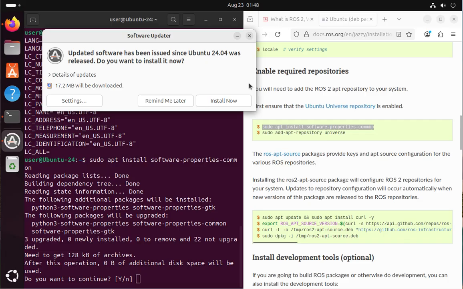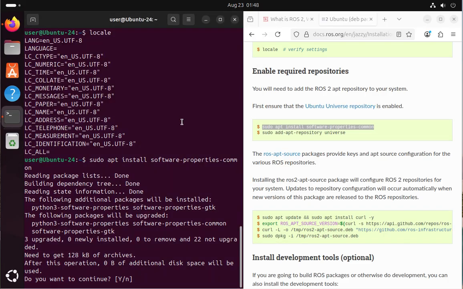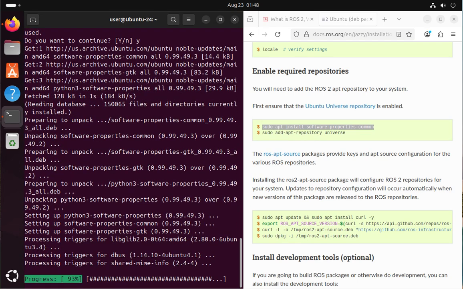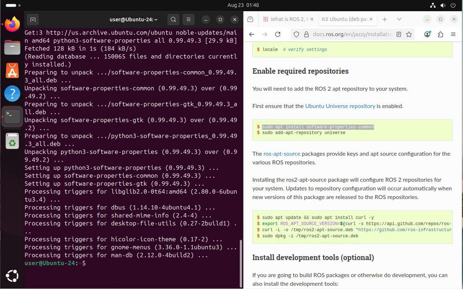I'm just going to tell it to install it later. So you might get this prompt that says that you want to continue. It gives you the option of Y or N. We're going to type in the Y and press enter. This is just confirming that we do want to install this software properties commons package. It just gives us the ability to install a few extra things. We'll continue to the next one.